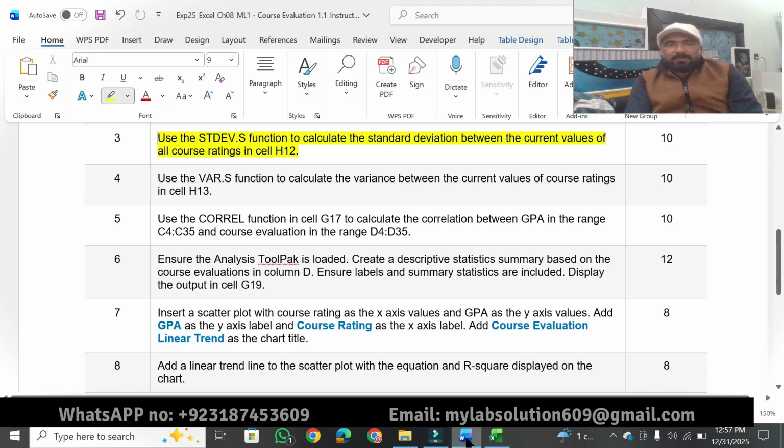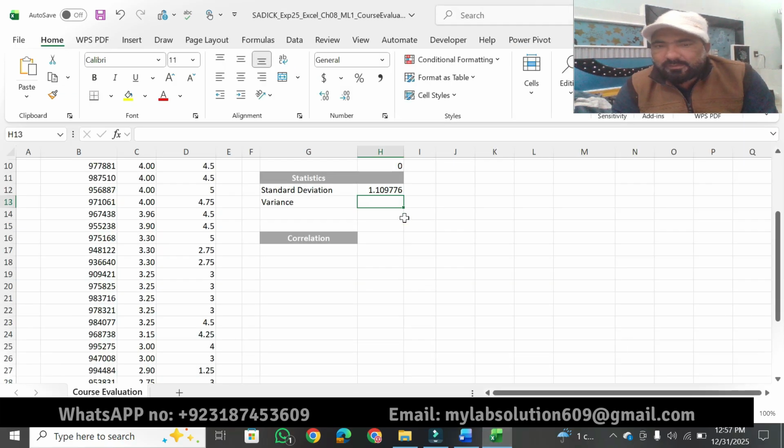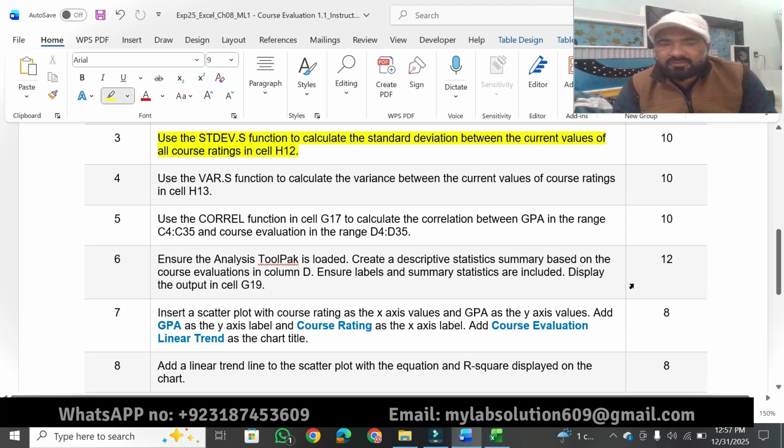In question number 3, we have to use the STDEV standard deviation function to calculate standard deviation between current values of all courses rating in H12. So we have calculated and we find the answer. So question number 3 is done. After solving question number 3, now we are moving toward question number 4.